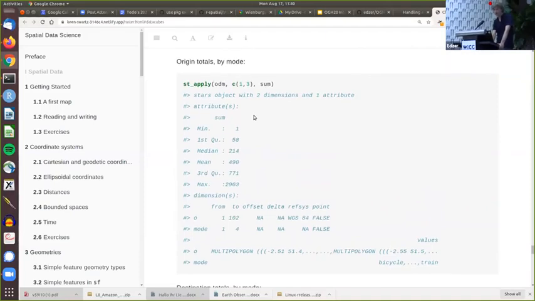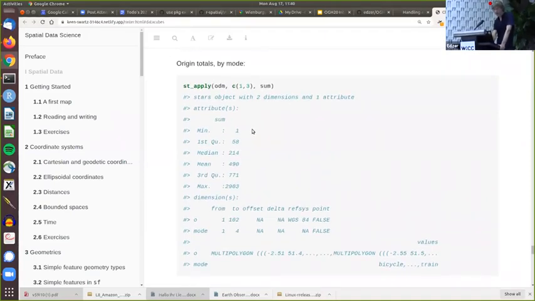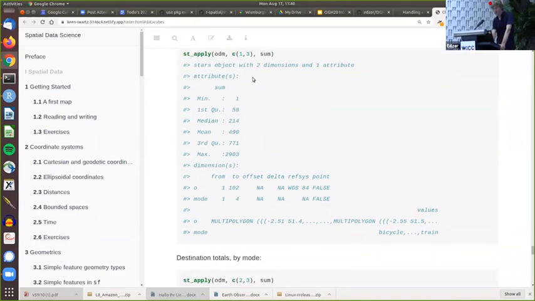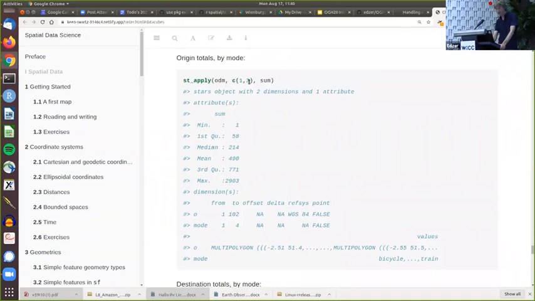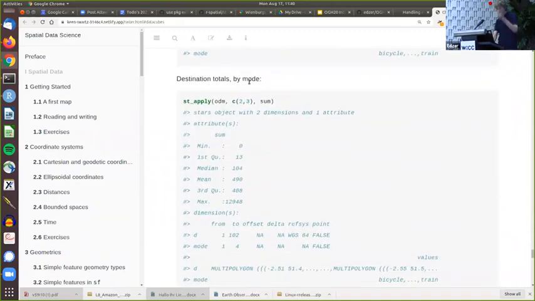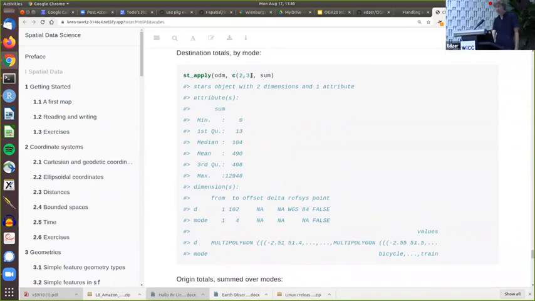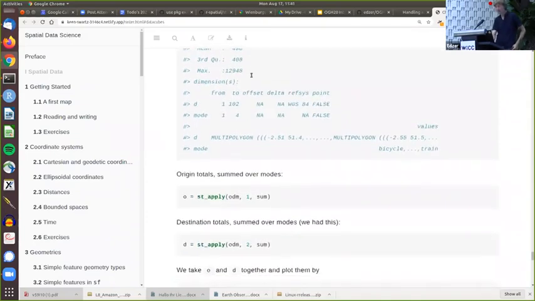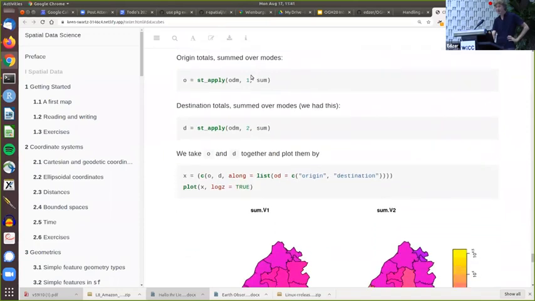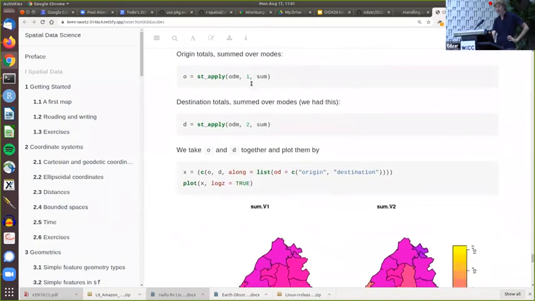I can also do the origins, the origin totals by mode. Here you see the origin totals where I essentially summed over the 1st and the 3rd dimension, and destination totals by mode by summing over the 2nd and the 3rd dimension. So you get a lot of summary statistics, essentially by very simple code, by taking these origins or destinations as a dimension on the cube.